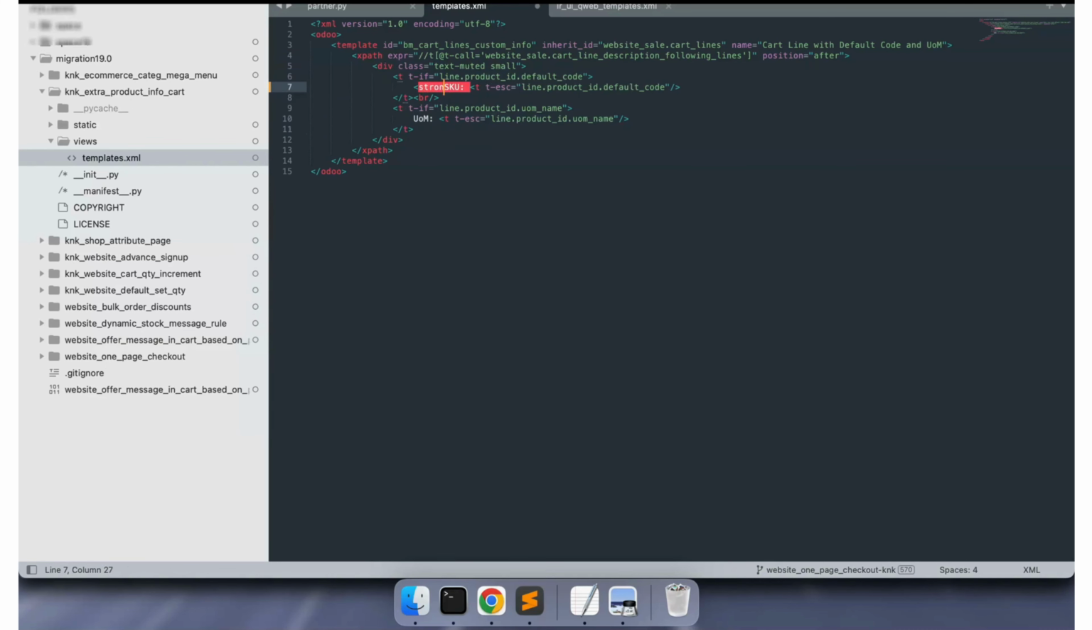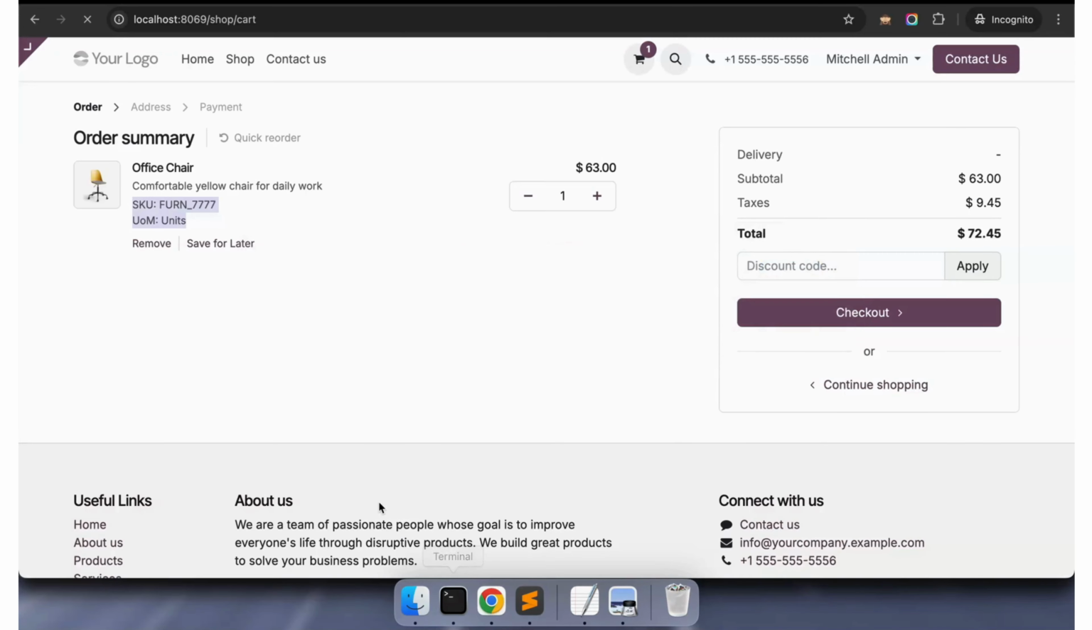Now, one more change here. For example, make it bold, save the XML file, and update the module. Refresh it. So it is reflected here, this selected portion is bold. Now the page is refreshing. You can see here, bold.